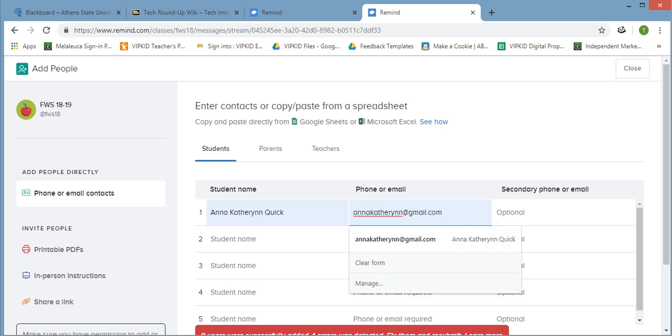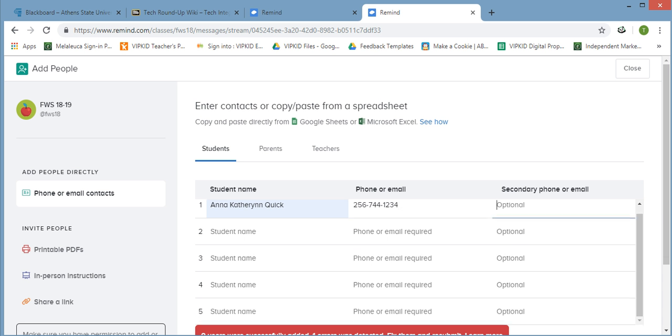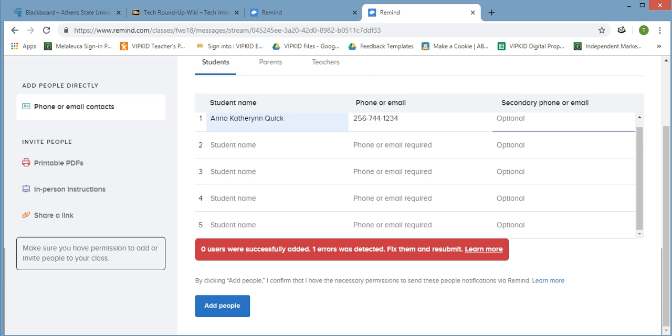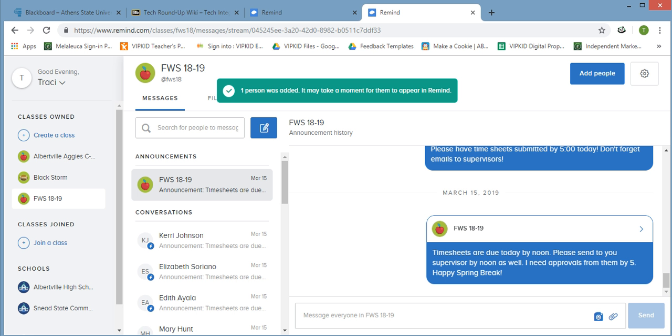No, I don't think it needs a one. I don't know. 256 744. This is not a real phone number. 1234. Second, that's optional, so I don't know. Let's try add. There we go. Maybe it noticed that it wasn't a real phone number. So okay, one person was added in Remind under my federal work study. I have to go in and take her out later.